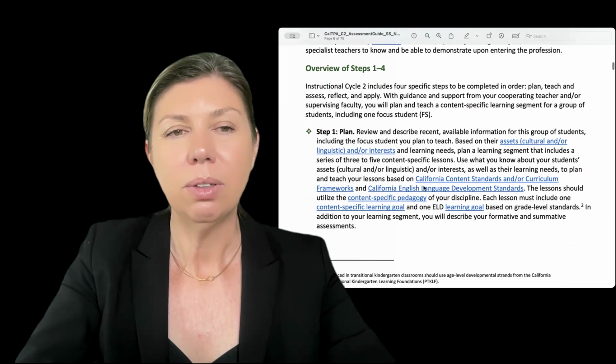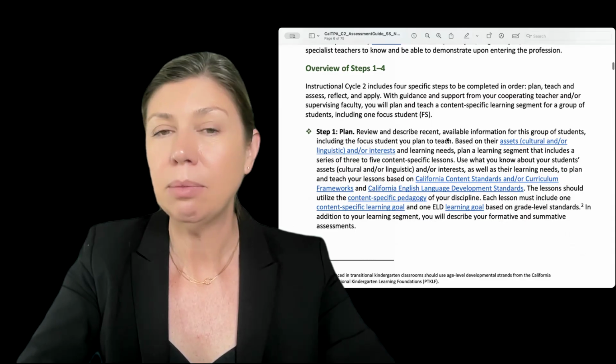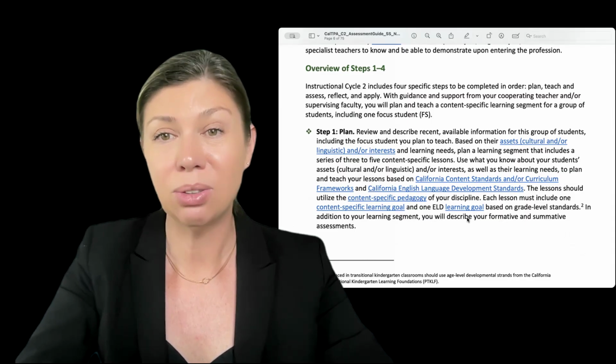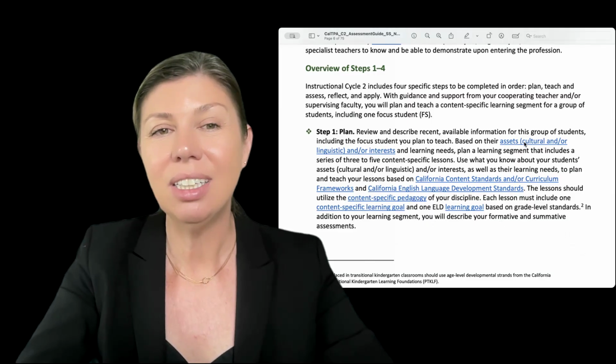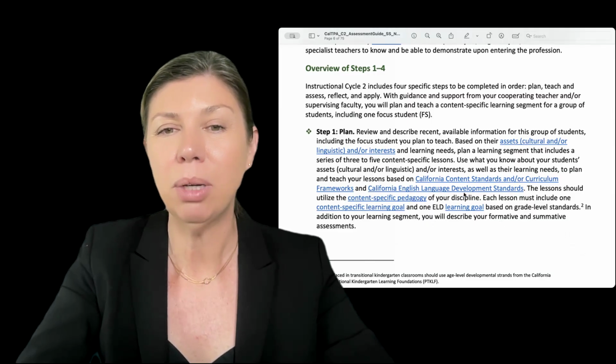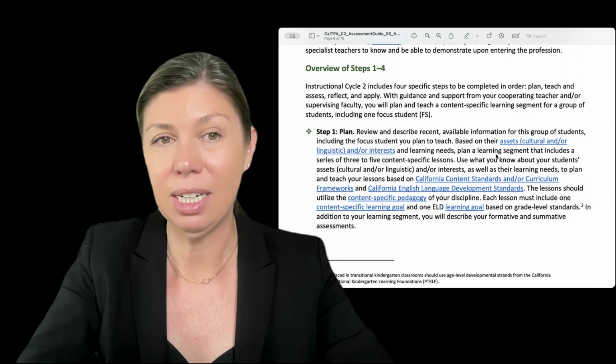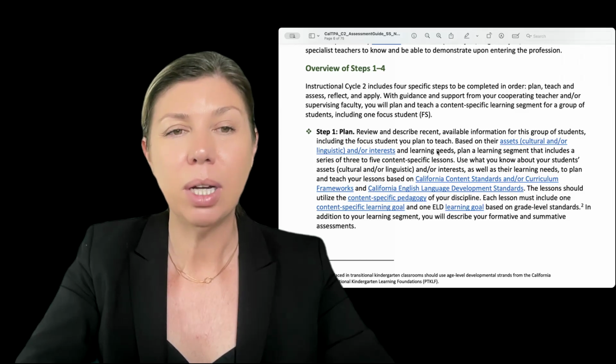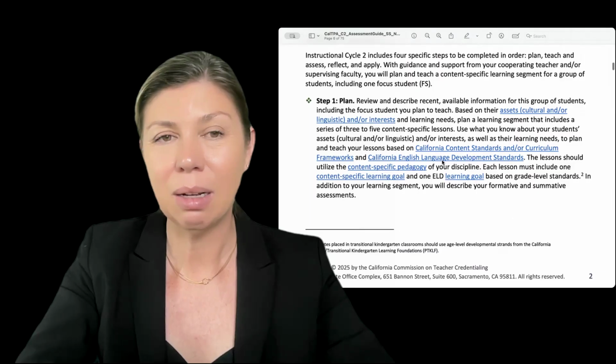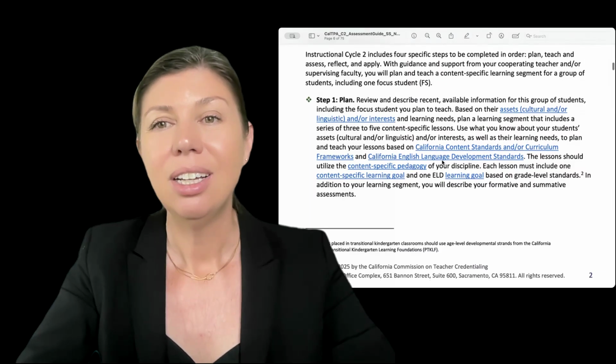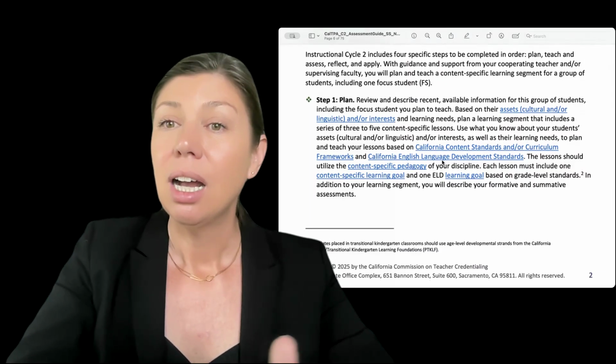Then it provides an overview of each step. So I'm not going to read all the way through this. I'm just going to point out that you should read through it and click on the different links so you can better understand the different aspects of what the explanation is providing you. So here, step one, plan, just like in cycle one, it starts with planning.